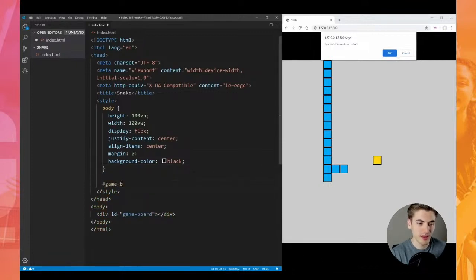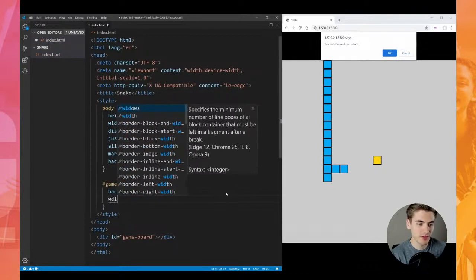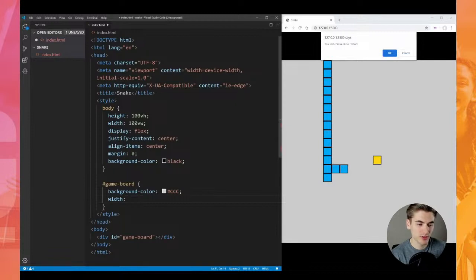Now we can select that game board, and for our game border, let's just set a background color here, which is going to be CCC. That's this gray color that you see on the right. And to get our width and height set up, let's just set our width here to be 100 vmin. And what this is going to do is it's going to take whichever direction is going to be the narrowest. For example, our width right here is the narrowest. So vmin is our width.